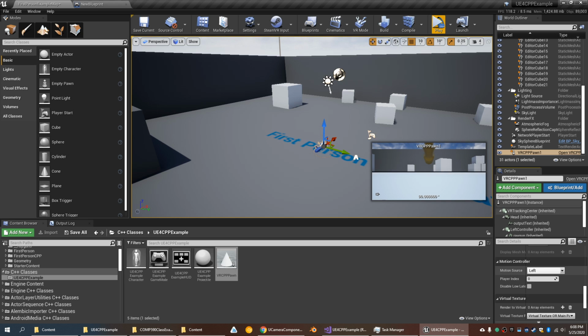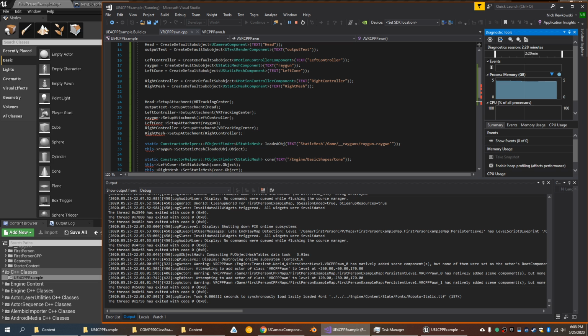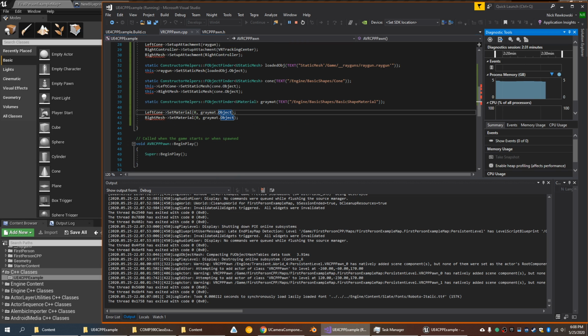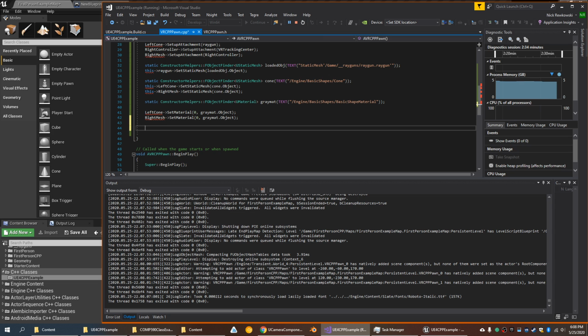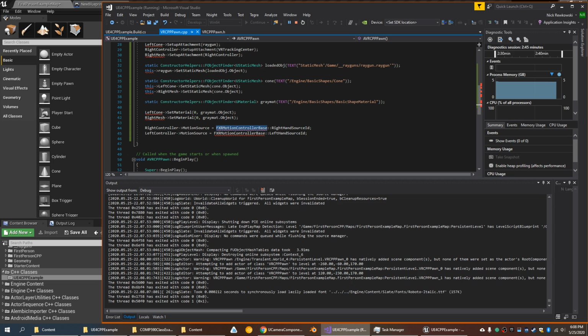And again, we want to change this in C++ because that's kind of the whole point of this, and because otherwise, if you tried to change it right here, then when you spawn a new character, it won't have changed. So in the constructor, we can call some functions that will do this for us. They are these functions. You need this class. The motion source is which hand it's coming from, or if you have Vive trackers or anything like that, it'll be the ID. There's a right hand and a left hand source ID.